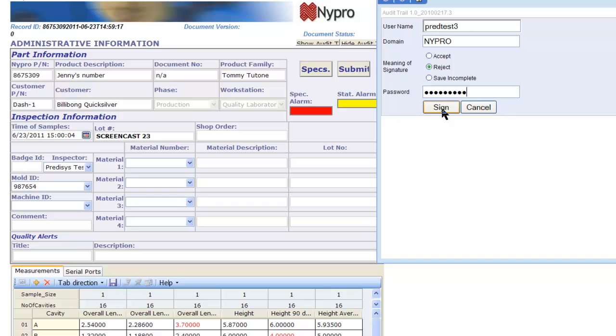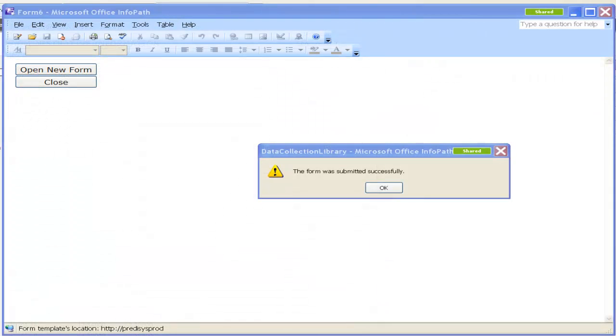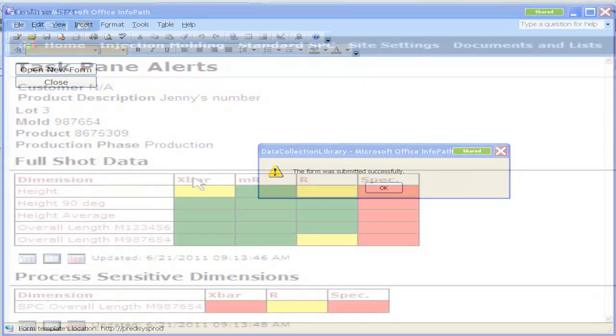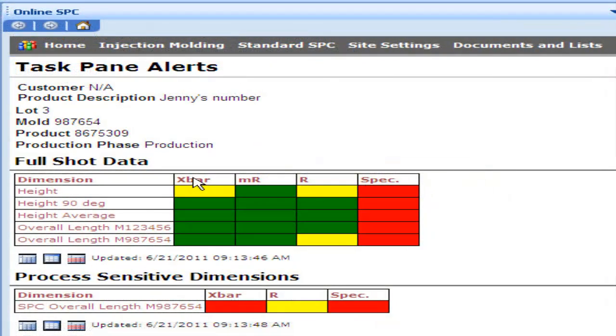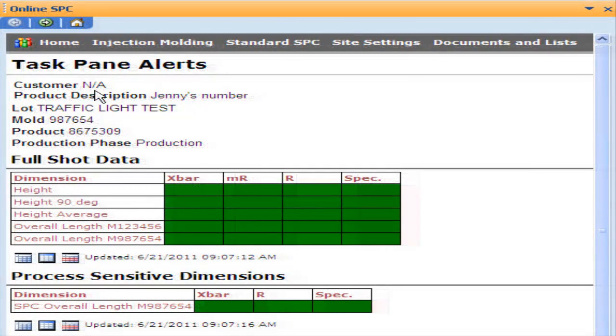Every time you create a new data collection form or revise one, you need to sign it. Once you've signed it, you'll see that our form has been submitted successfully. The next screen will bring up a task pane or traffic light summarizing the data. Anytime you see yellow or red cells, you will then need to submit a non-conforming material report. If all of our data is in conformance, this is what the task pane will look like, and you are completed.